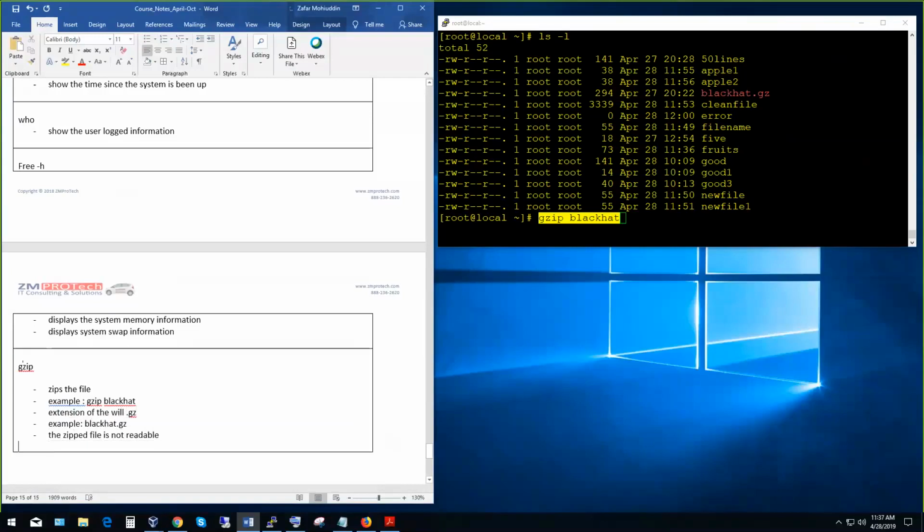But Zafar, will the black hat be removed, or will we have two files, black hat and black hat.gz? No, we have only one file. Only one file, yeah. What it did was take the entire black hat file and zip it, and at the same time it compressed it too. But I think we can use maybe redirect to keep the original file and send output to a new zip file. Oh, it's up to you what you want to do.